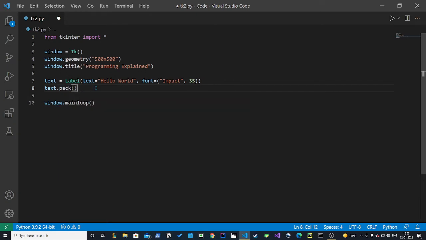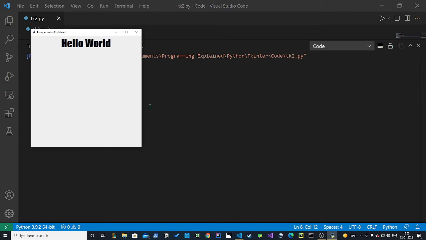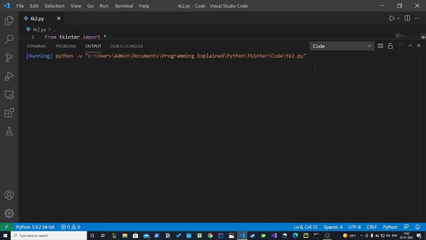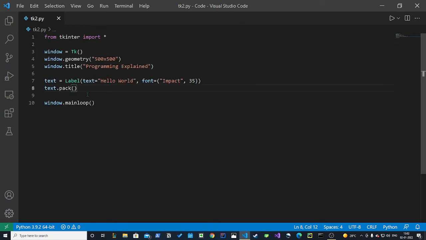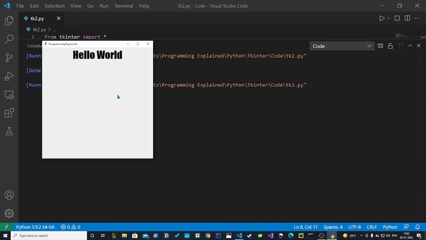and let's run this. Save it and run this, and as you can see, we get hello world on the screen. Pretty nice, as expected. Now if you want to change the side where this hello world is, like right now it's on the top. What if you want it here or here or here?